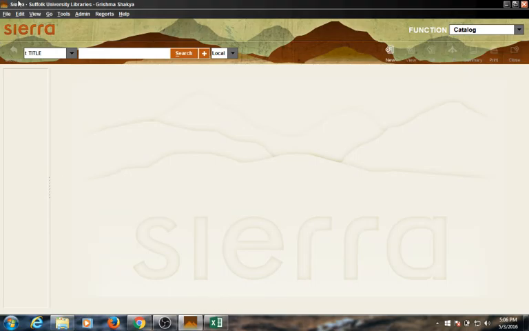So this is Sierra software. It is a software that offers proven library workflow technology and complete resource management with the power and scale of open systems architecture. So this is how it looks.